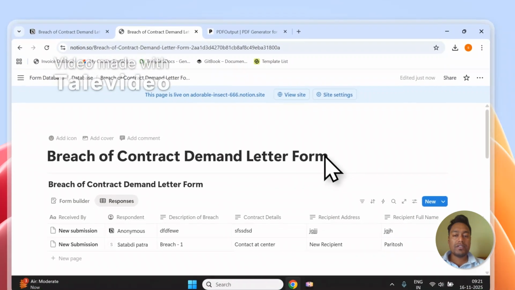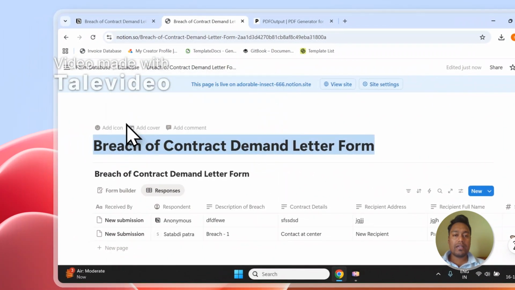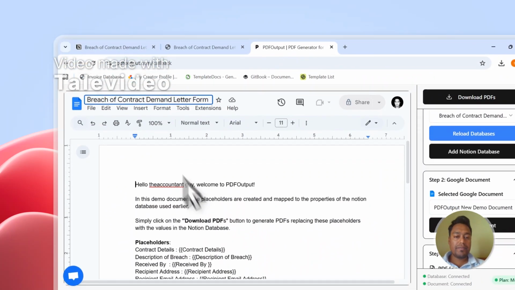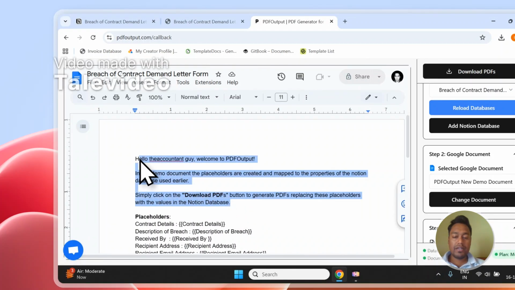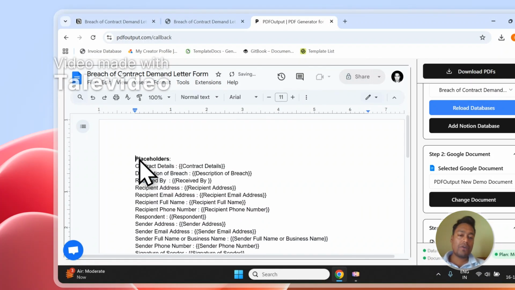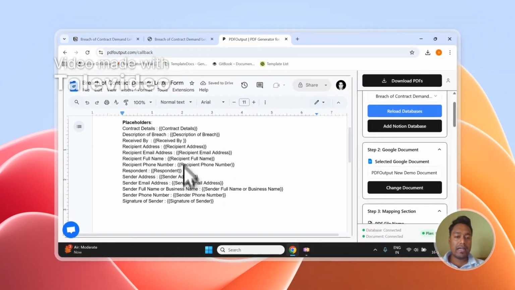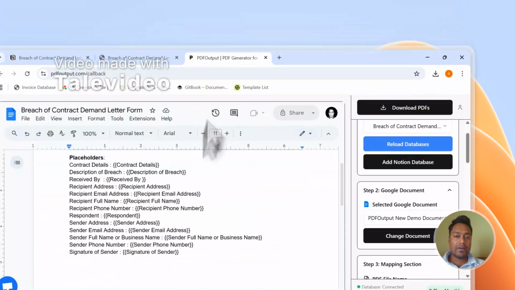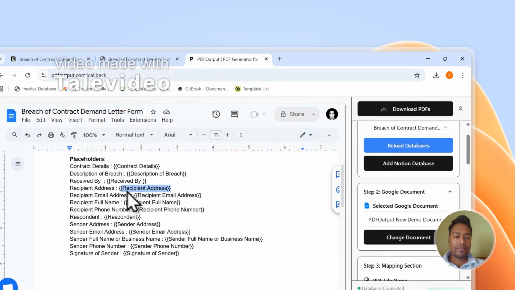So let me copy this title from here so that I'm able to add it onto the document, and then we can generate the PDF. So let me put the title inside the field, and let me remove this portion which I do not need. So now we have all the placeholders automatically added over here. Whatever placeholders you see in the database are already added onto this particular document, one after the other.